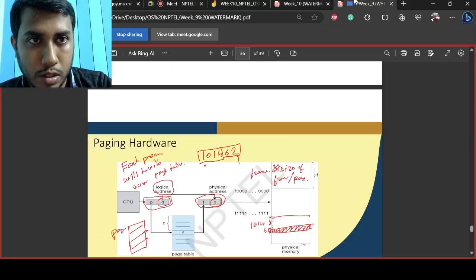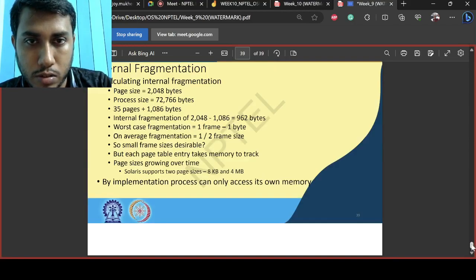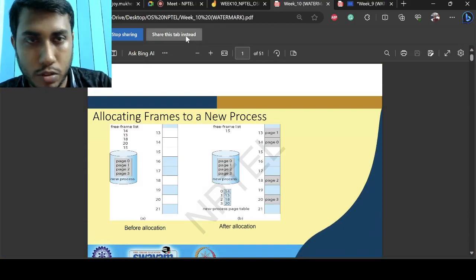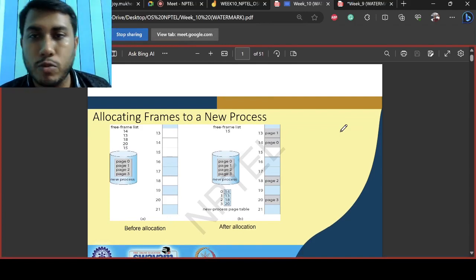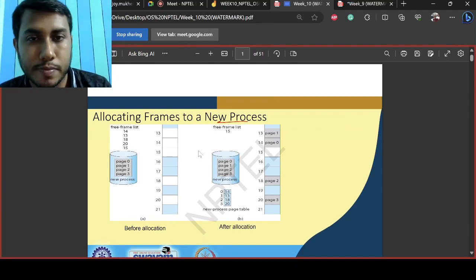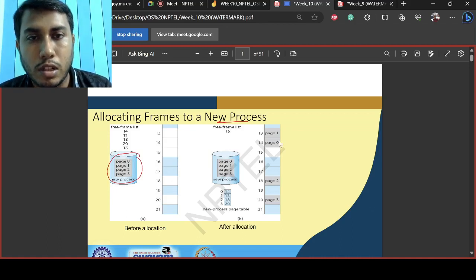Okay, so this paging hardware is okay. So this one was done last week. Let's come to this week's class. First we start with allocating frames to a new process. It's basically the same. When a process comes, it comes with its pages. The pages get stored randomly after allocation to some location, and the page table is then populated: this is the frame where it goes.